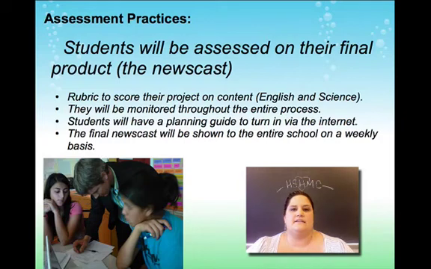Our assessment practices are actually really exciting because we have developed a rubric that incorporates science and English along with our technology component. And this rubric is going to be used across all of our grade levels that are participating in this project. So we're excited for the kids to be able to have some common language when it comes to how they're going to be graded and scored, and this is going to create some consistency throughout their newscasts. The rubric is clear and concise, and it outlines the technology requirements, English requirements, and science requirements in order to receive a high-level score on their newscast.